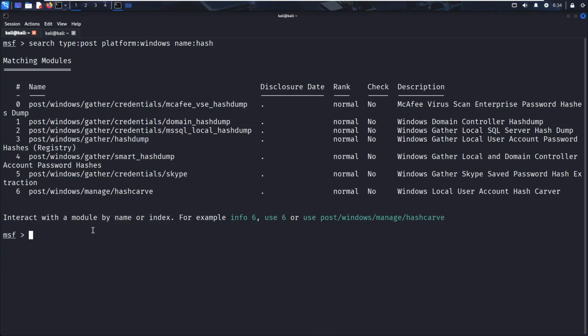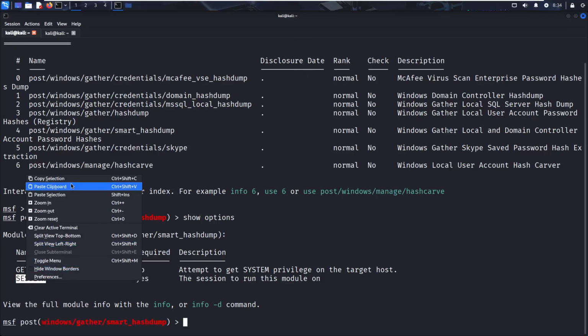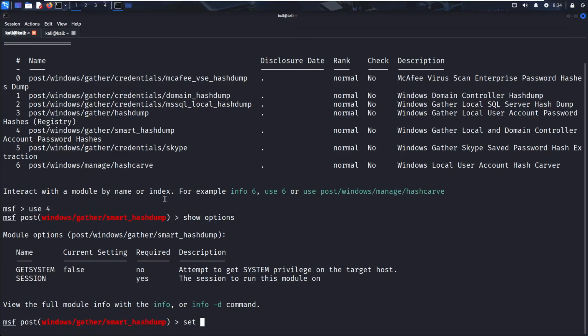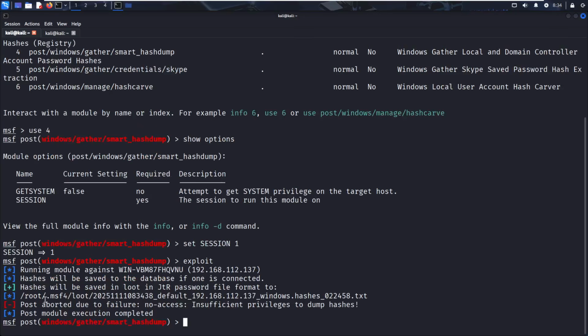So simple, just type here use, and just type here show options. The same thing here, you just need to add what? Session ID. That's it. Set session, what is our Metasploit shell session? It is 1. Hit enter and exploit. Now see, hashes will be saved in JTR. Okay, insufficient privileges to dump hashes.